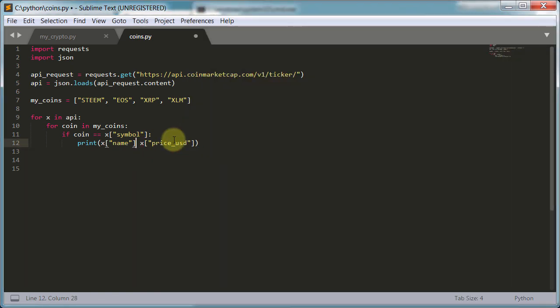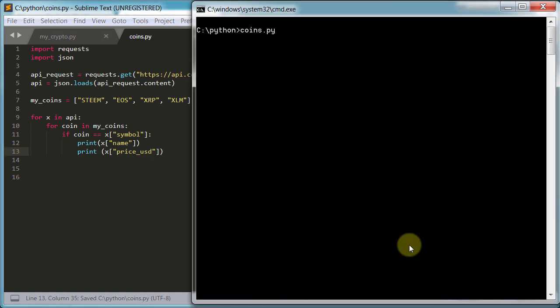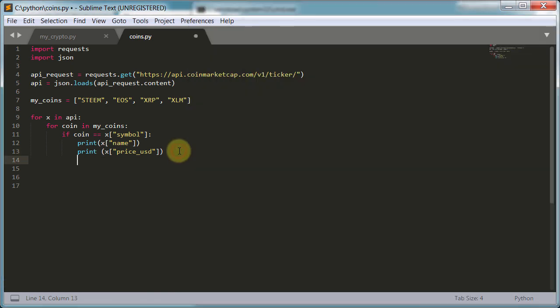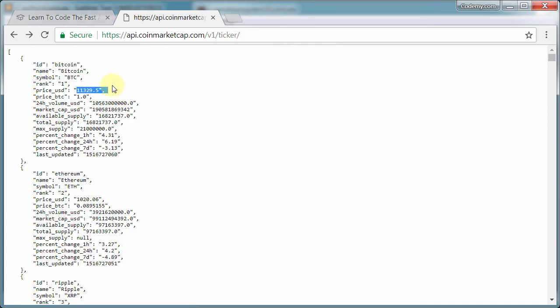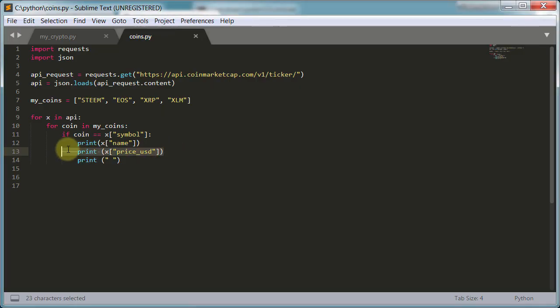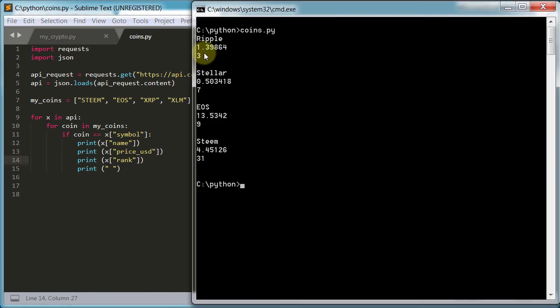And I've done this on one line. You could easily do it on another line, you know, just sort of however you want to do this. So then it puts it on each line. And you could do some formatting here, put some line spacing, whatever. A little bit easier to read, but we can access anything in this list. So for instance, if you want, let's see what looks good here. The current rank, for instance, we would just copy this, and instead of price USD, just type in rank. So if we save this and run it, Ripple's currently 3rd, Stellar 7, EOS 9, Steem 31.